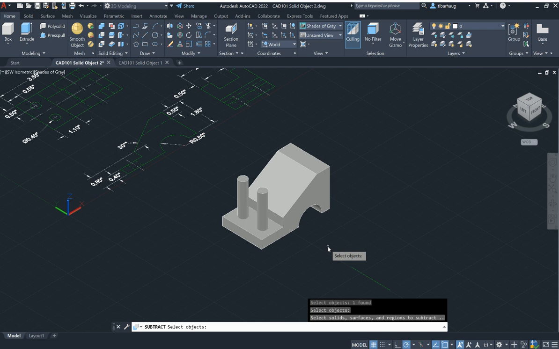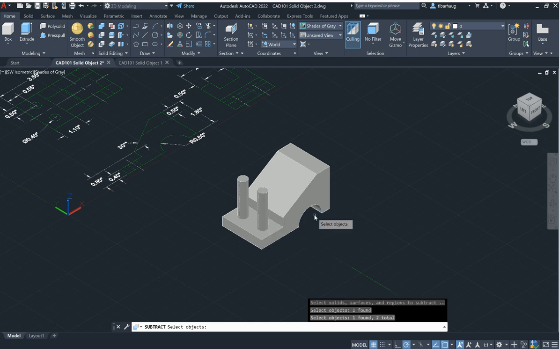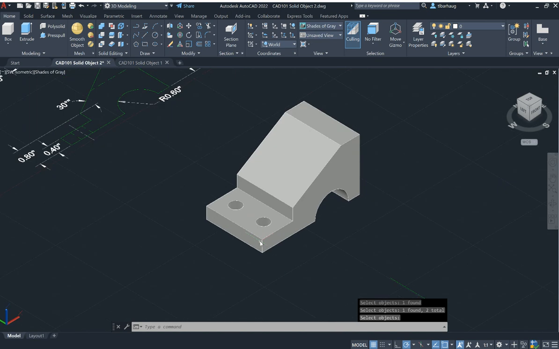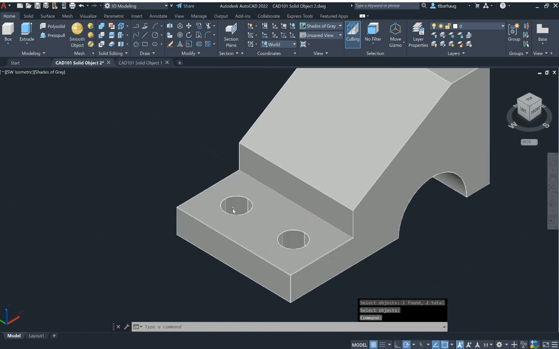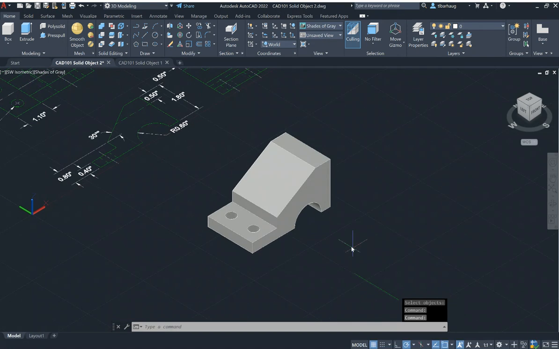Now you select the objects that you want to subtract. So it's going to be this cylinder and this cylinder. Now that I have the two objects I want to subtract, I can tap enter and it subtracts those two objects. So now you can see I have these two holes right here exactly where they should be because I subtracted them and I used my reference line, which I can delete as I go along.